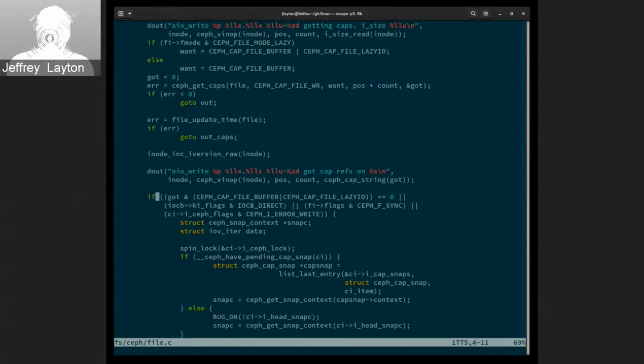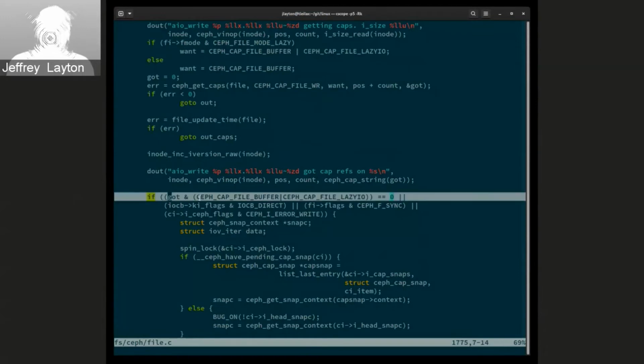we'll look and see, okay, did we get these? Got represents what caps we got. And if we didn't get the file buffer caps, we're going to need to do all of this synchronously. Same thing if we're doing an O_DIRECT write. We can't use the page cache there. Same thing if the file was opened O_SYNC, or there's been a writeback error recently. If we've got that, we also switch to doing synchronous writes.